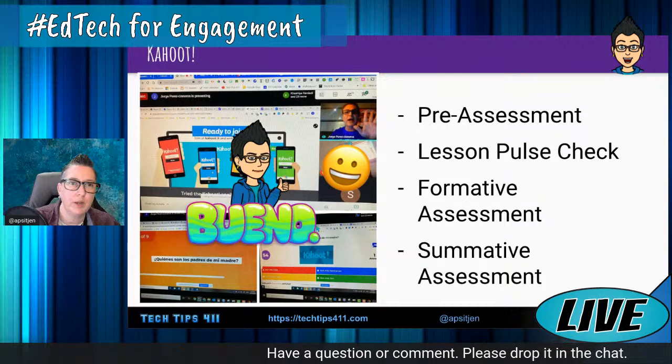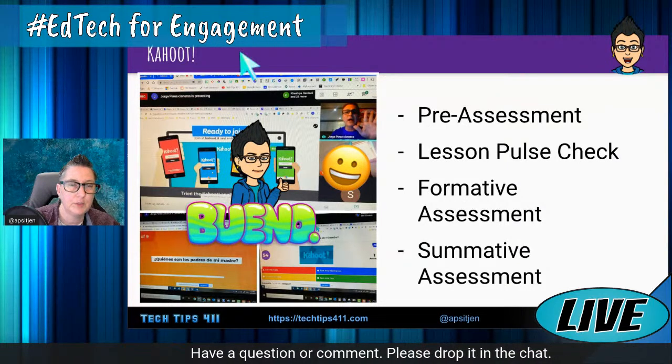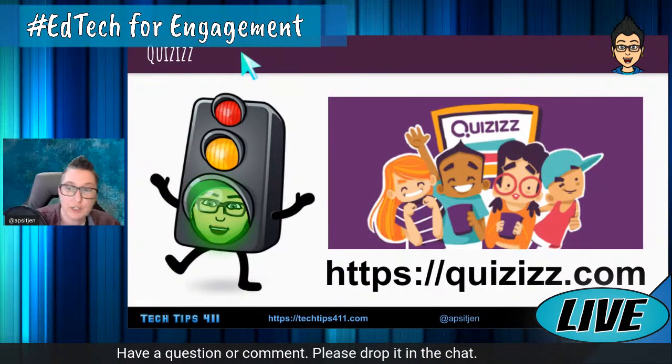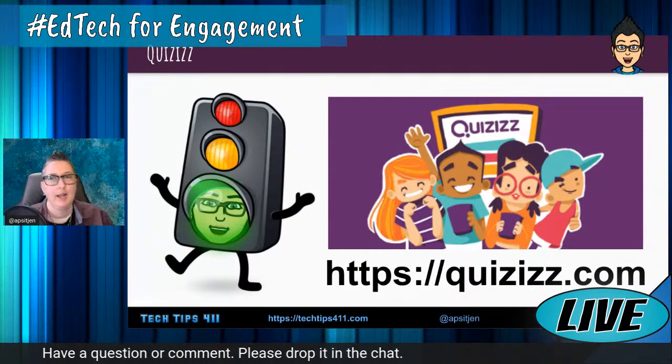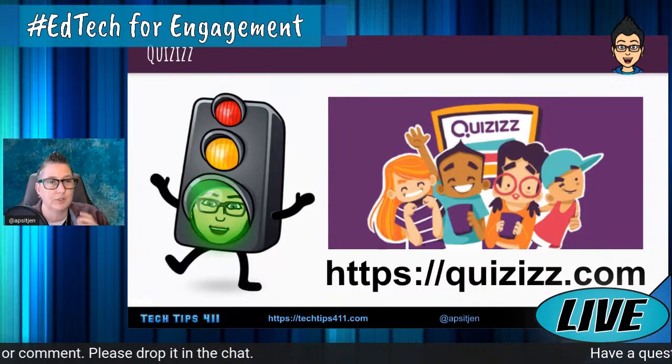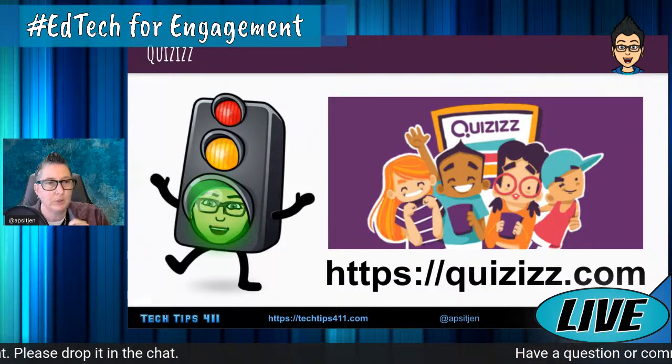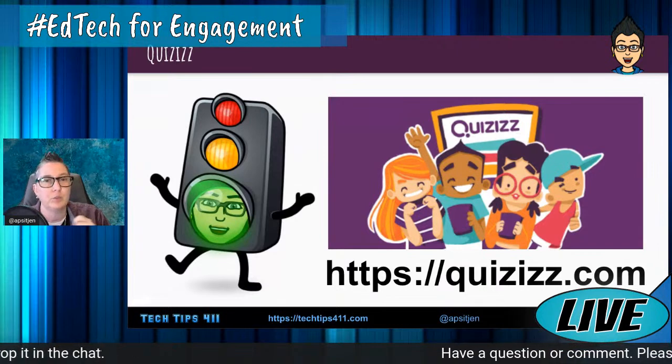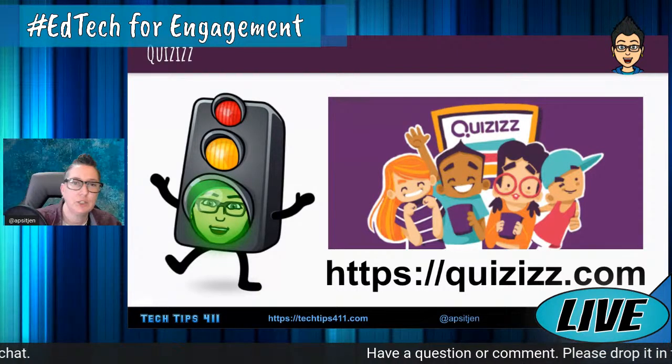So those are just some of the reasons I like Kahoot and some of the updates that are available there. So let's look at tool number 2. And this is not, I guess, a competition between the tools. It's really, you have multiple tools in your toolbox and you've got to pick which one you want to use when. And so let's take a look at quizzes.